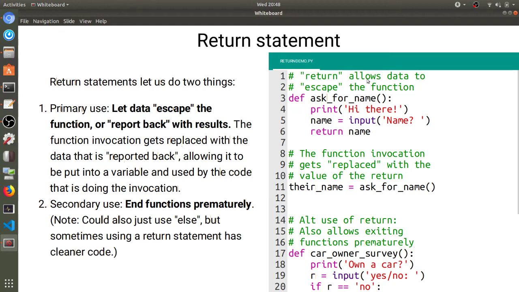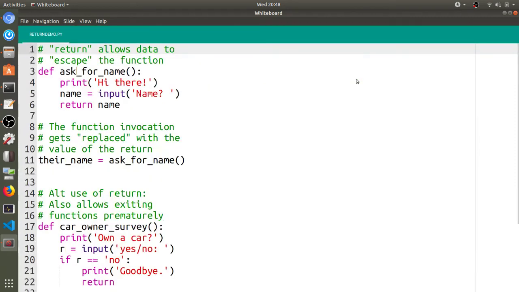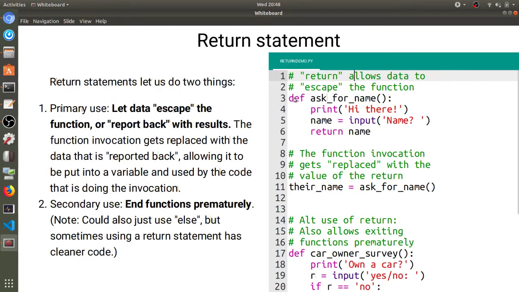Okay, let's go on to return statements. So return statements allow data to escape the function. So far, everything that is defined or happens in a function stays in the function. It's a little bit like Vegas, I guess. Whatever happens in that function stays in that function. It's not going to leave. It's not going to exit.